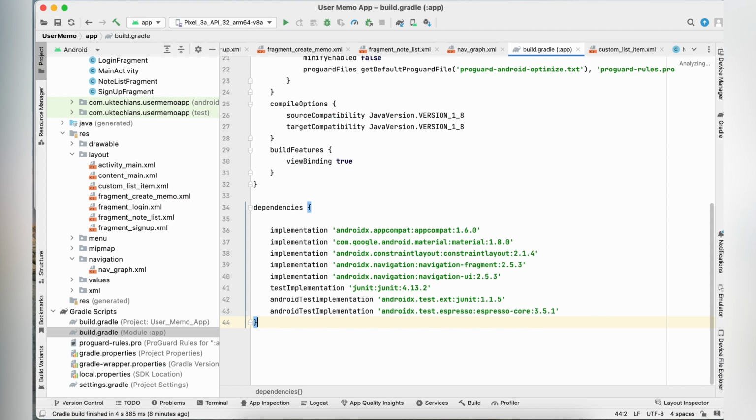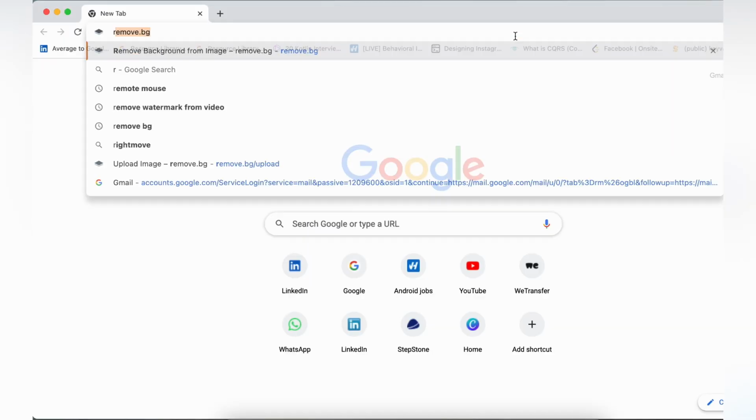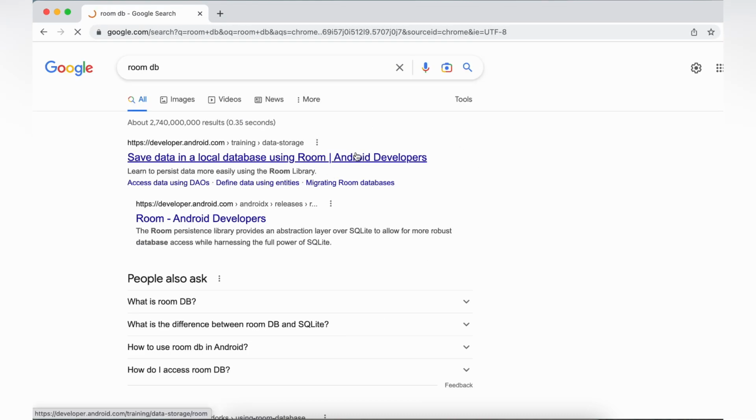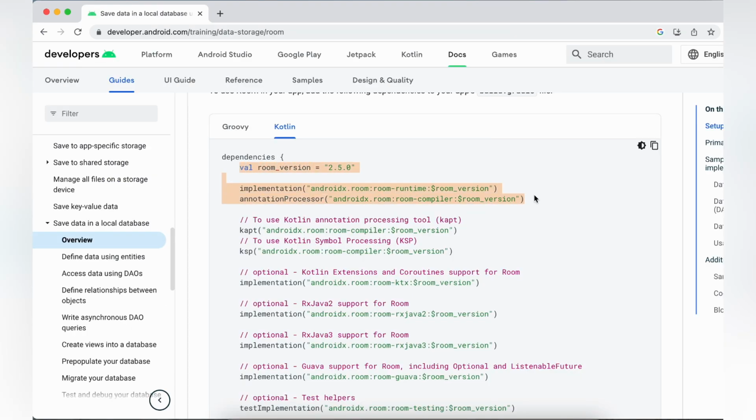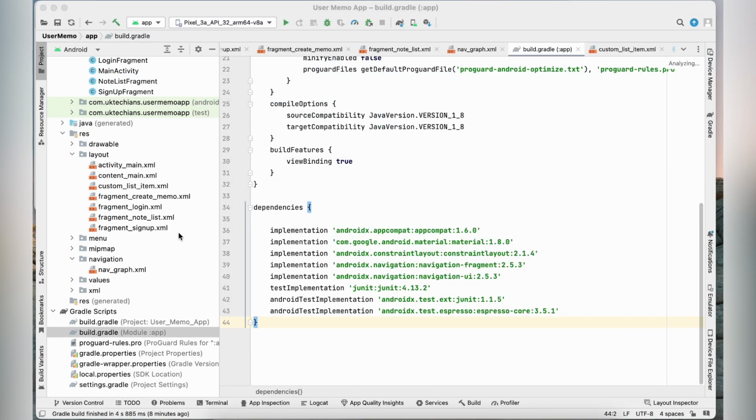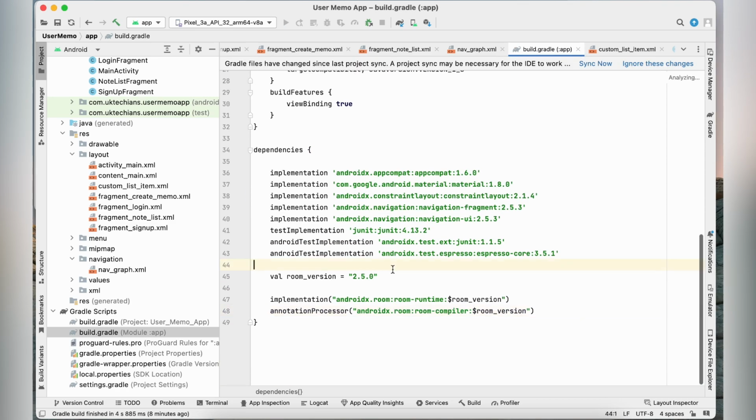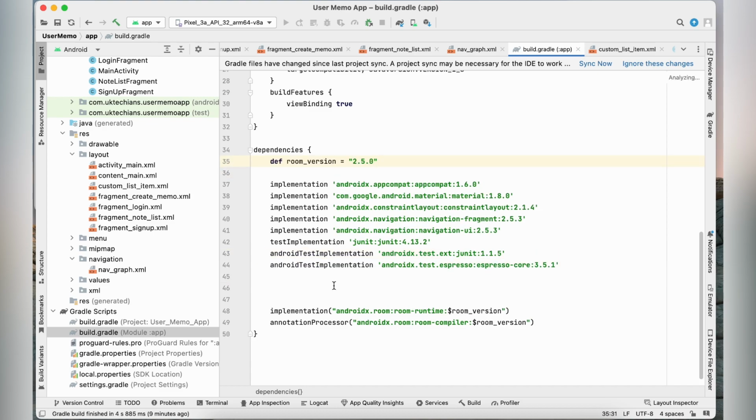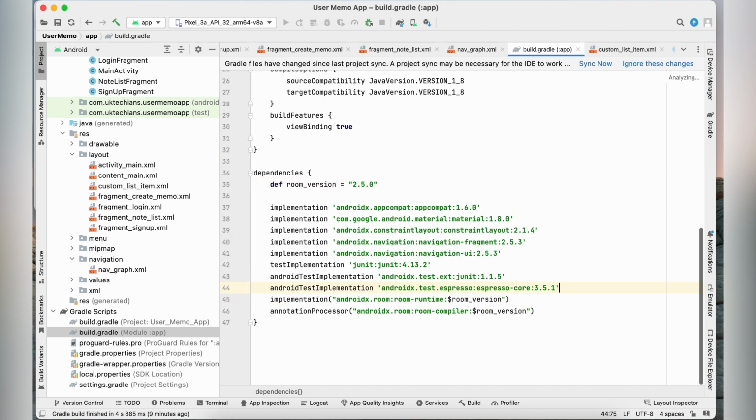So now let's add a Gradle dependency, and for this we will go to Chrome or any browser and search Room DB. The very first link we will click, and then we'll copy this dependency. Now we will add it into the Gradle file, and by mistake I just copied the Kotlin version. So don't worry, just change it to def. The val value is converted into def, and now let's reorganize it, and after that we will sync this project.